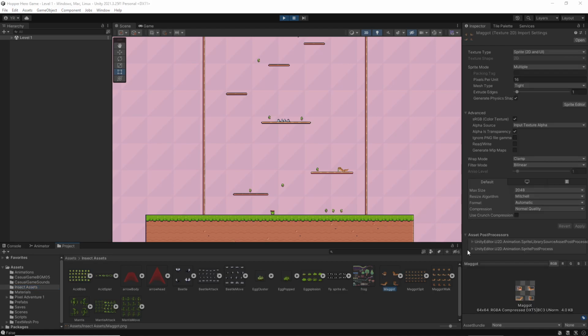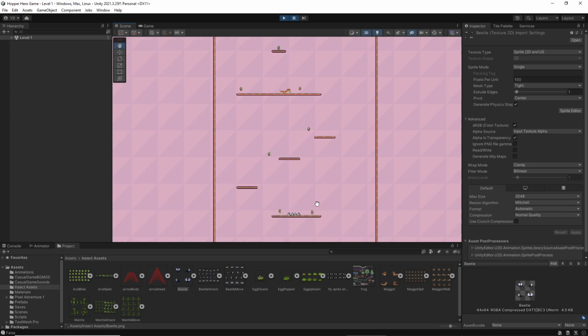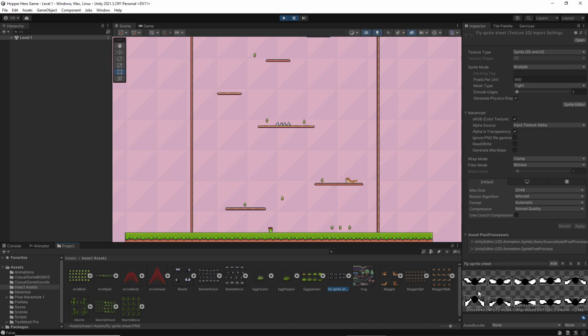Over here, I'm using the maggot asset, and I'm also using the maggot sprite and the beetle sprite. The beetle, you don't see it here, but it will come in the next level when I add a new enemy type into the level. I also use this fly sprite sheet, which was made by a friend of mine. She helped me make this quick little fly flapping animation.